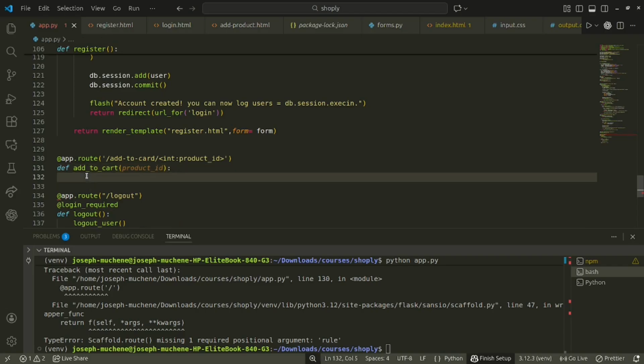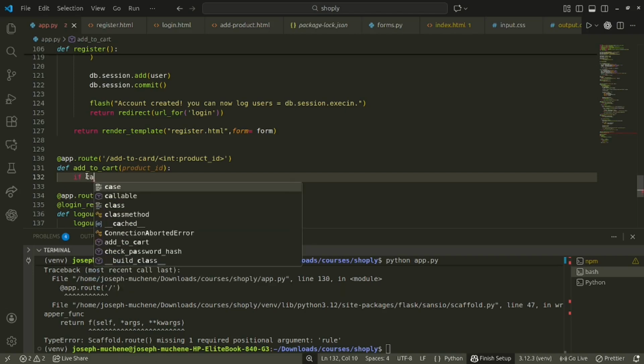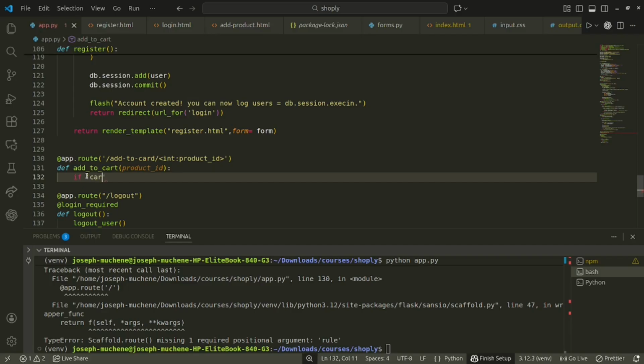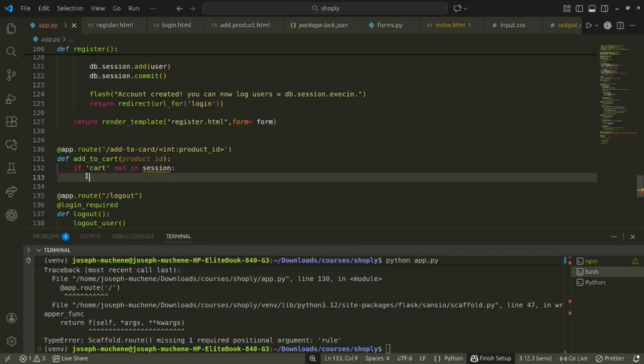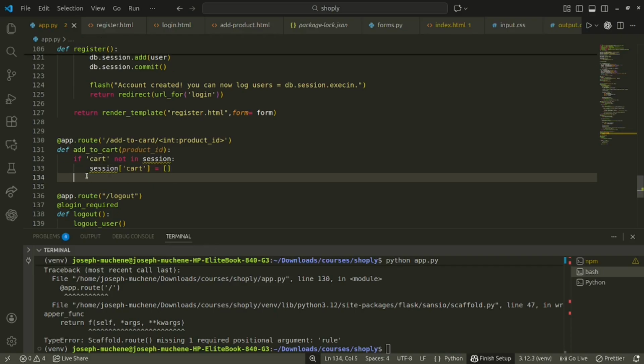Then the next thing is to initialize the cart if it doesn't exist. So that is the first thing that we should do in this function. So we'll say if cart is not in session, then this is what we are going to do. We are going to create session cart. Inside session we'll do cart, then we'll create an empty list, inside session.